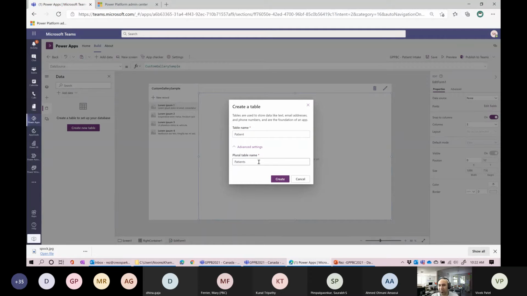Now the advanced settings gives us the plural name, so we don't have to worry about that. We'll just call it patient. Makes it really easy for us. And when we create a table here, it's going to do all that and set that table in Dataverse for Teams in the back end, that database. So when it creates that, then we're going to have a nice light interface right from here. And this will take us a few seconds.